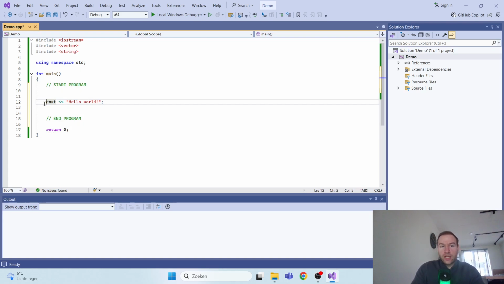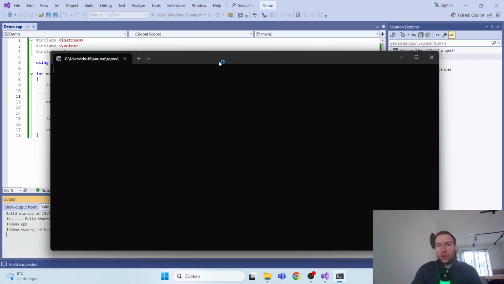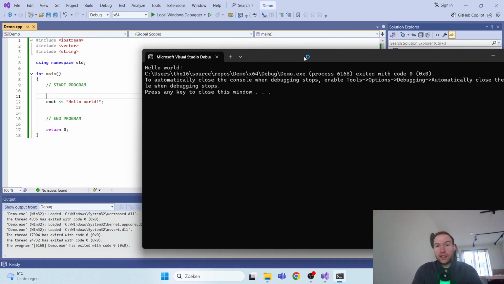So if you typed this statement here, then you can click on this button. What this button does is convert this text to an executable. The executable is the software application that we can run. So click on this button. Now it's compiling the code, meaning converting the text to an executable, and the executable is immediately being run. And what we see here, it prints hello world, exactly the text that we also put here between the double quotes.